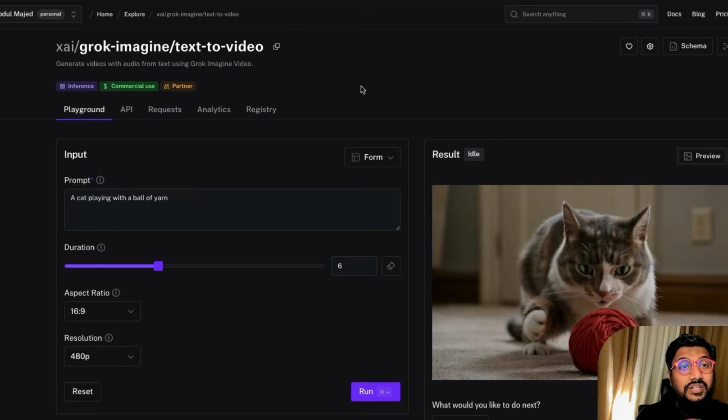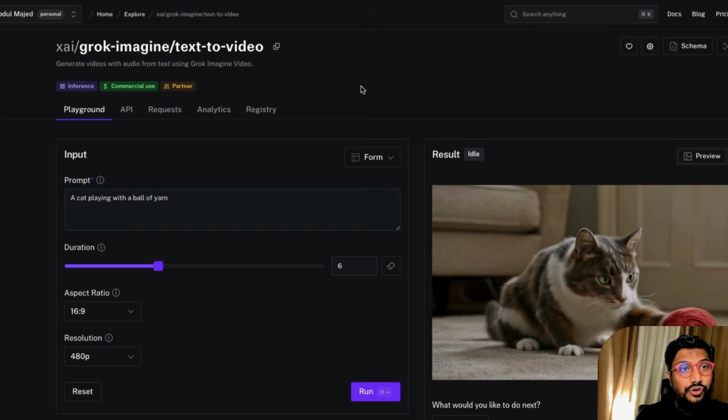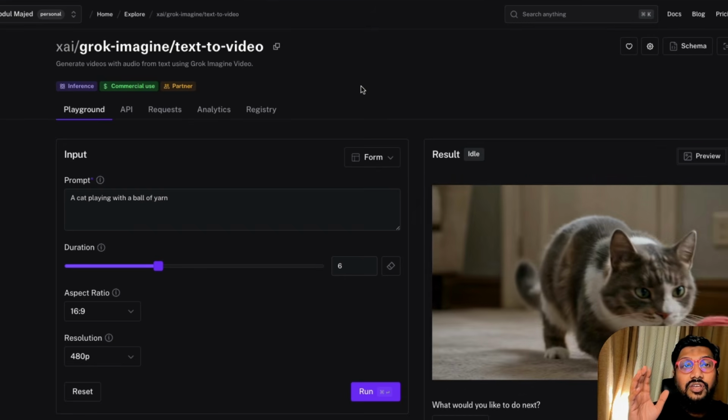Step 1 is to acquire a fal.ai API key. Step 2 is to install the fal client into your application. And step 3 is to make the request and get the response back. I'm going to show you a Python code that does exactly these 3 things in the next few minutes. We are going to use the text to video model to do this. So it's going to take a text input prompt and it is going to give a video output.